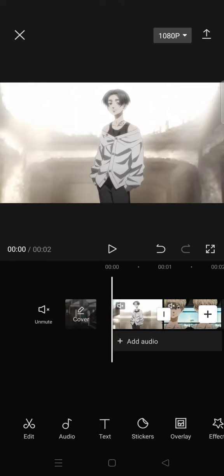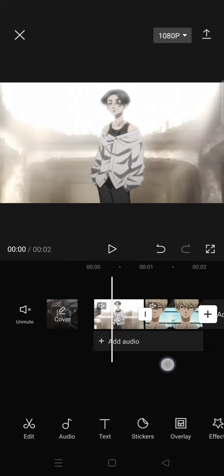So on today's tutorial, I'm going to show you how you can create a simple shake effect for your edits in CapCut. So first you need to add your clips. I'm using 2 for this edit.